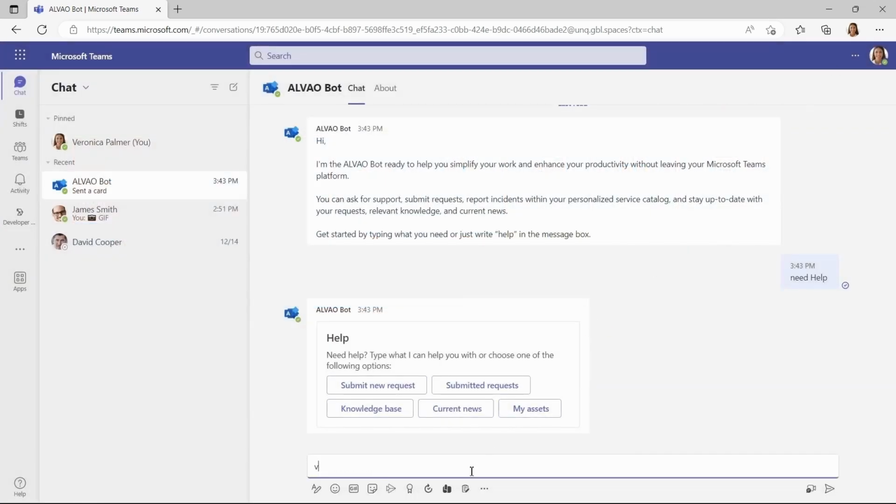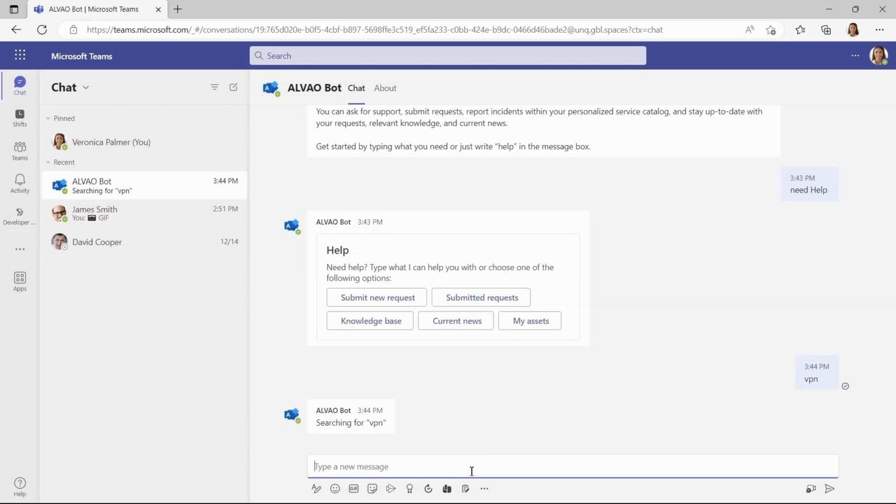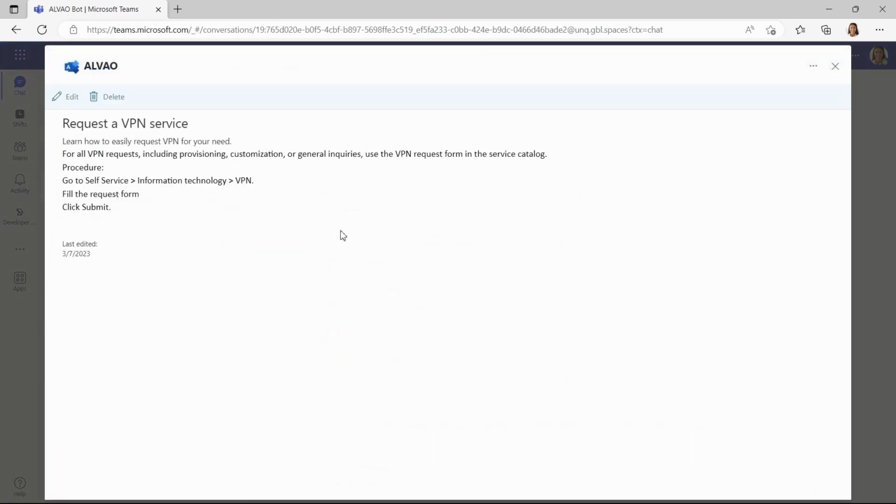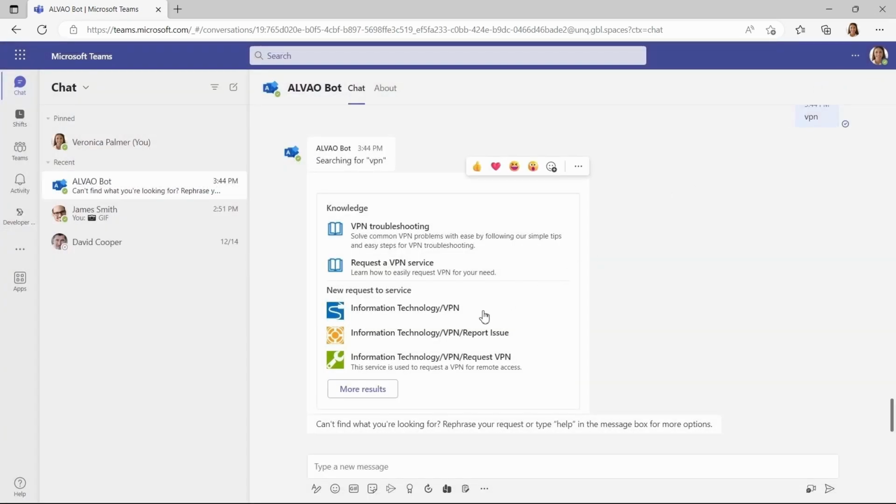For instance, VPN. The chatbot offers related services from the service desk and the knowledge base. Here I found an article about how to request a VPN service, where you can find all details about how to request VPN. I will now select the related service and create a ticket.